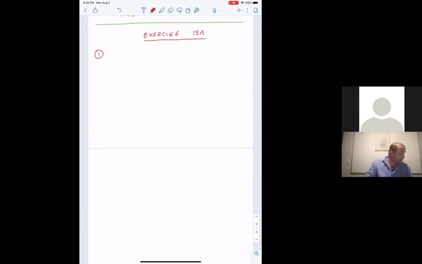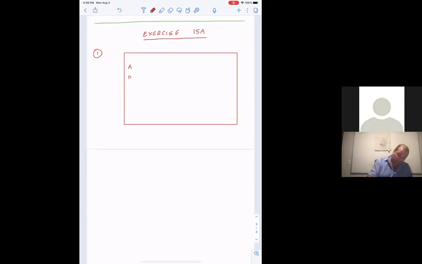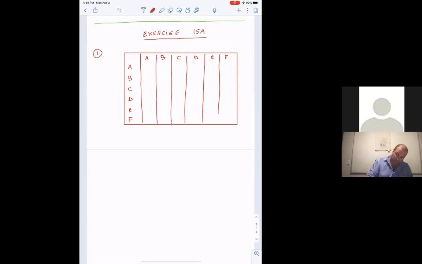Okay, so there's a table here. I'm going to first make the table. It's got 6 vertices, A, B, C, D, E, and F. And from the looks of it, based upon the multiple choice possibilities and the numbers, it is an adjacency table, not a weighted table.